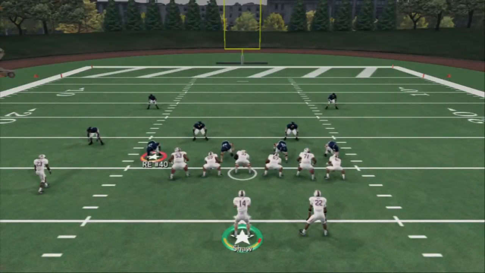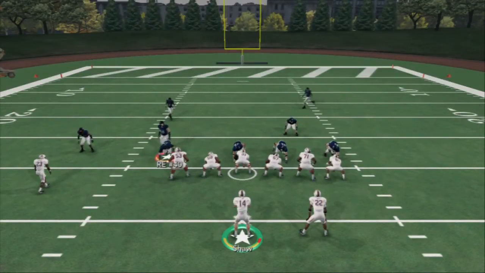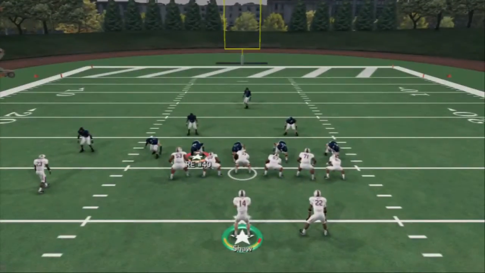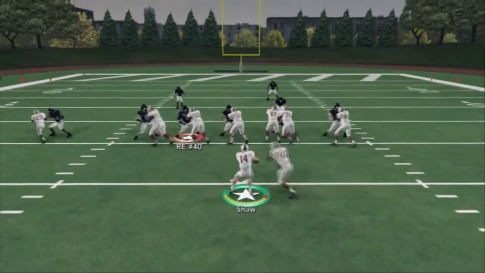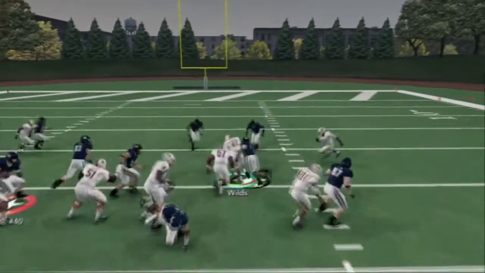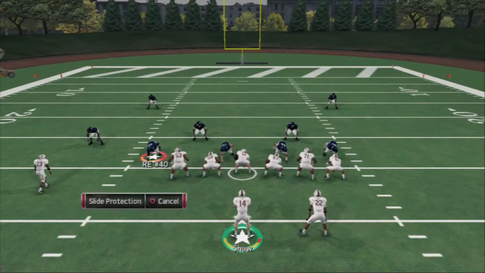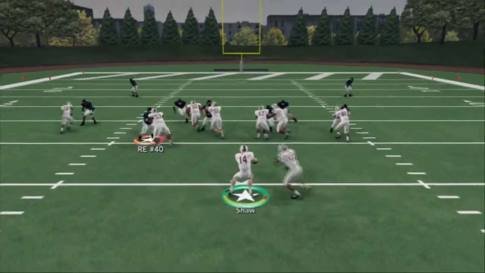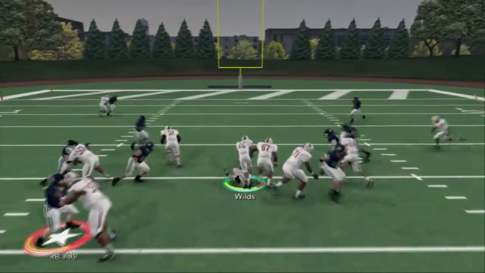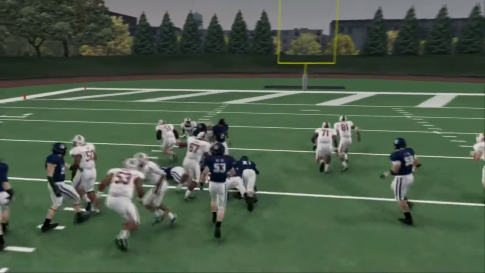But then in a situation where, say, they stack the box here, go to a bear look, we're still not going to get hit in the backfield, that's the key. This is never a negative yardage play for me. It's always positive yards, unless my opponent is really heavily stacking like a goal line front. But guys, I'm telling you right now, this is one of the best runs in the game.